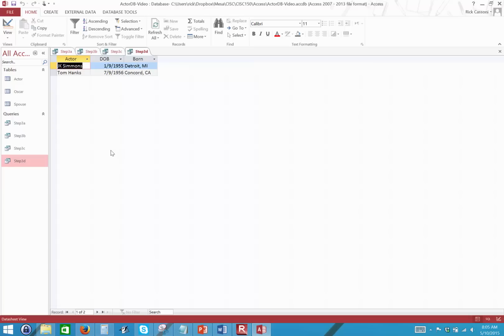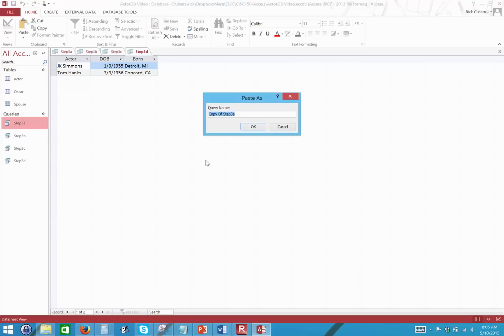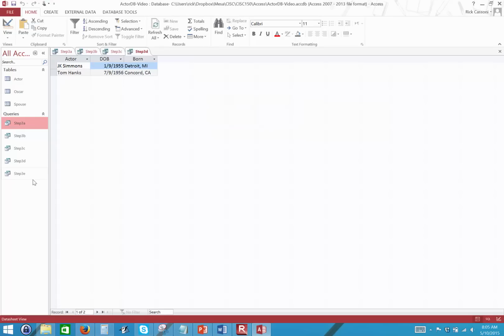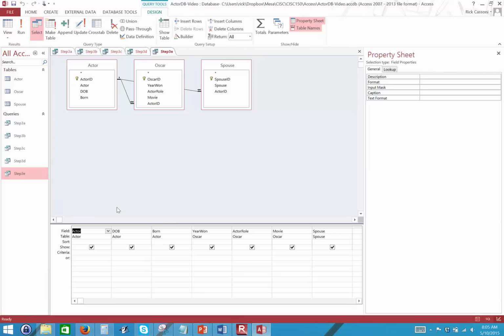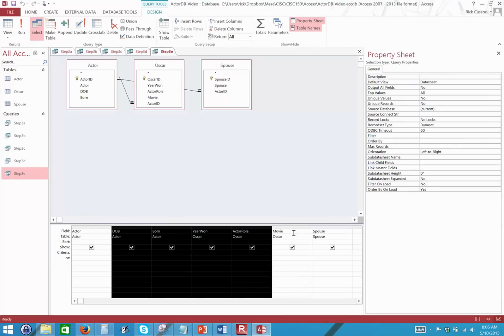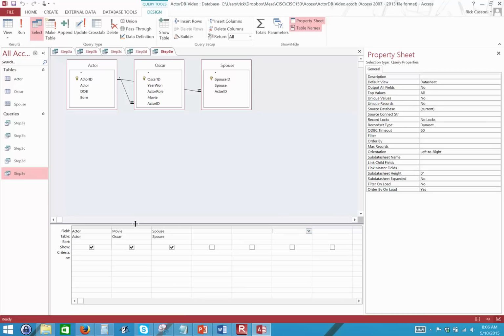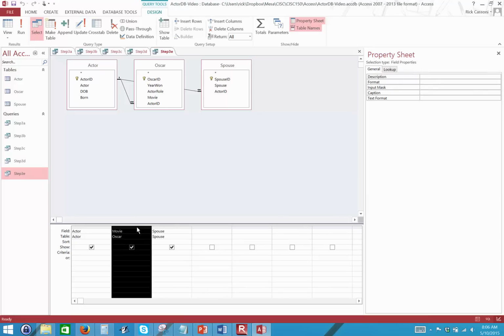All right, so let's go on to step 3E. So we're going to make a copy again of 3A. So we're going to copy and then paste. And then we're going to call this step 3E. Okay, and then let's go back into Design View. And this time the only thing we want to see is actor and spouse. So let me do this. And then I'm just going to highlight this and hit delete. So now the only 2 fields we have are actor and spouse.